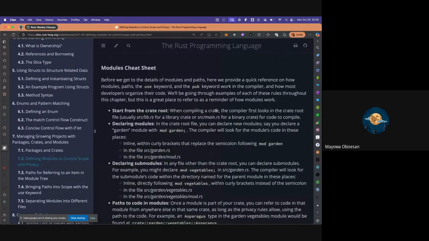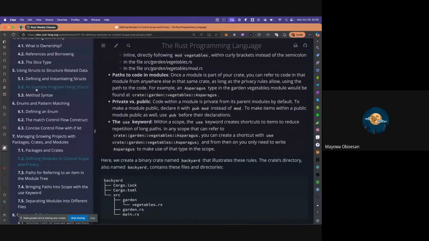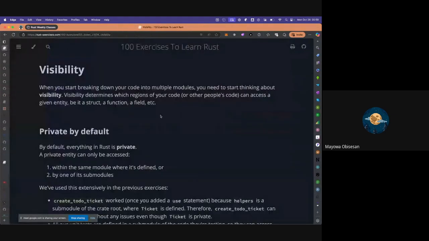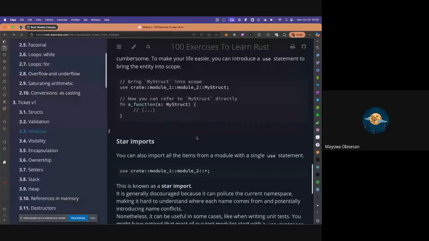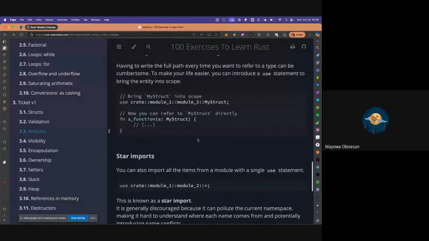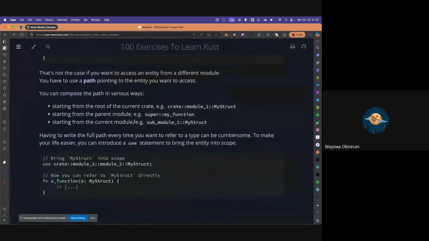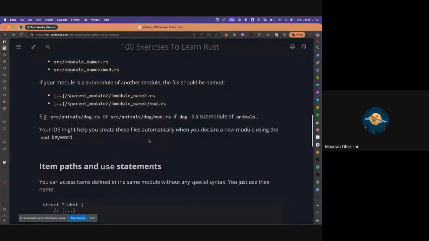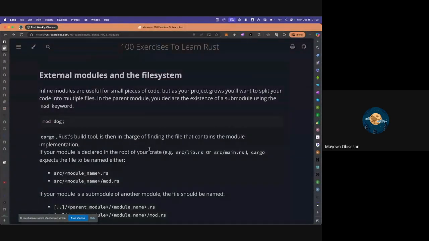Where is it? Yeah, we mentioned it in the first one also, where we talked about the root of the crates. Where is that? I'm just trying to look for that so I can make reference to it. Okay, yeah, so this is it.